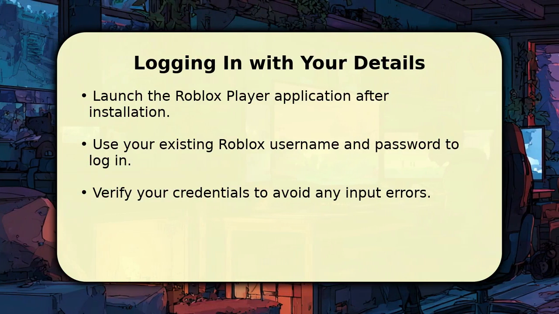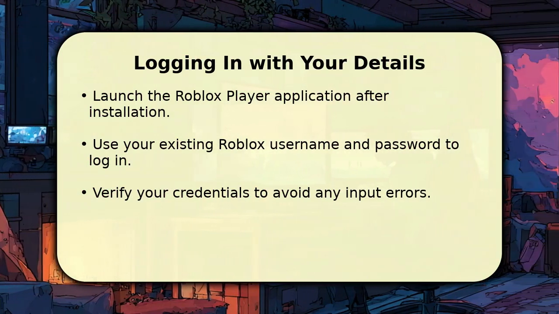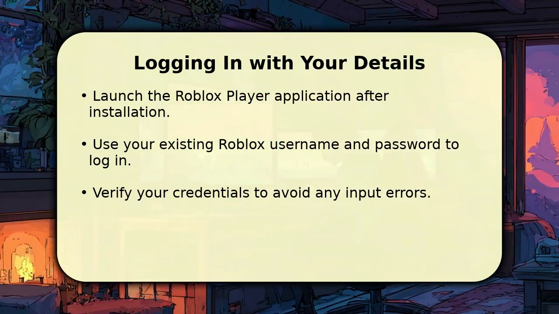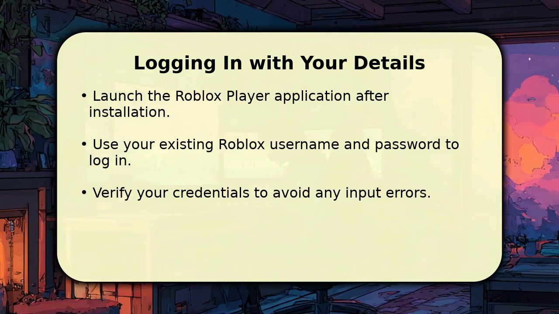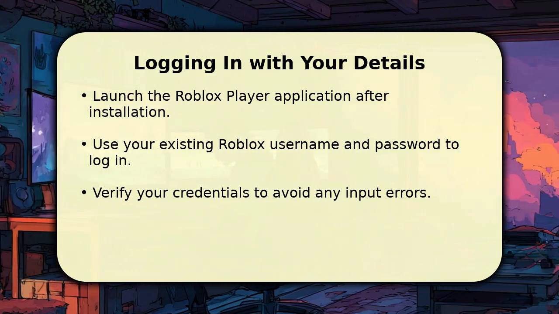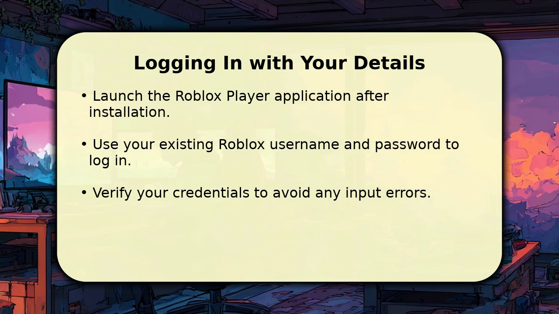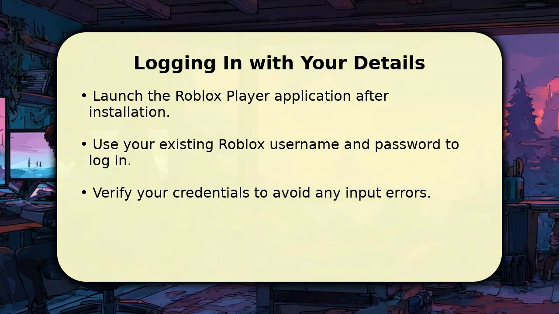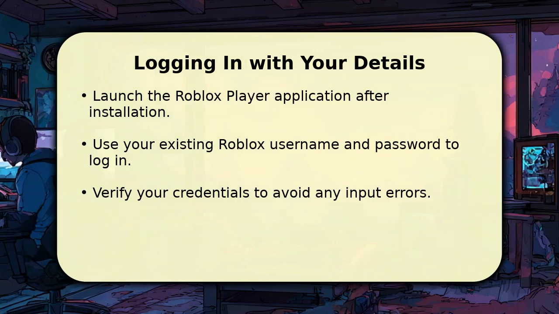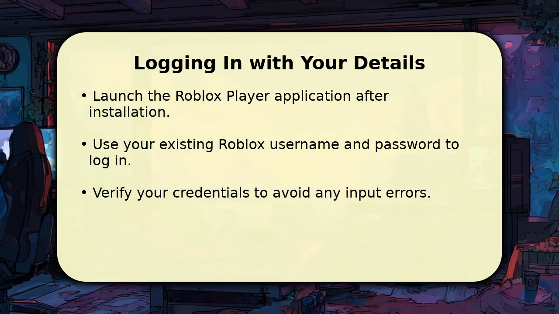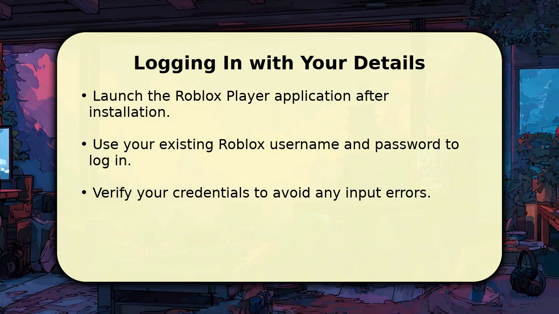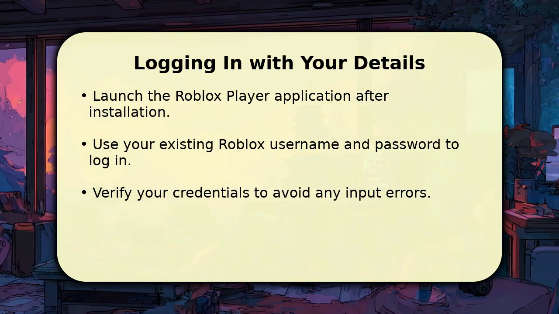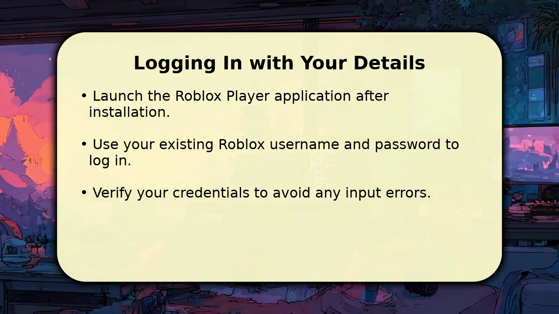Once Roblox Player is installed, launch the application. You will see an option to log in on the main screen. Enter the exact same username and password you use for your mobile Roblox account. Double-check your credentials to avoid any typing errors, which is a common mistake. Your account details are universal, meaning they work on any device where Roblox is supported. This is the crucial step to access your full profile.